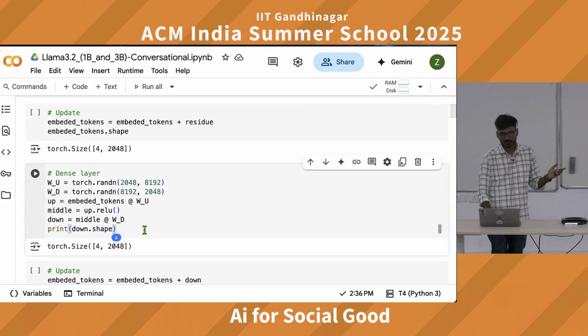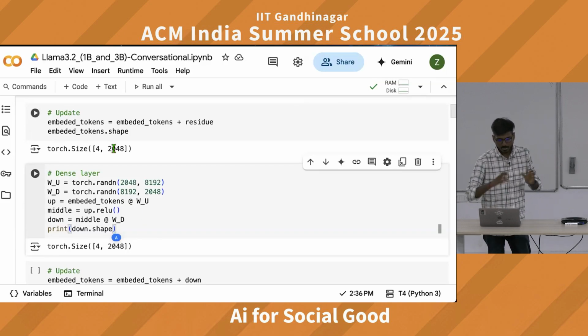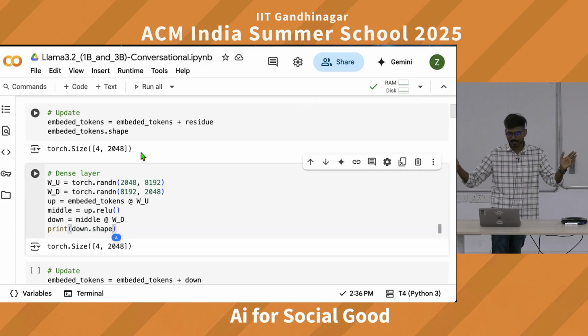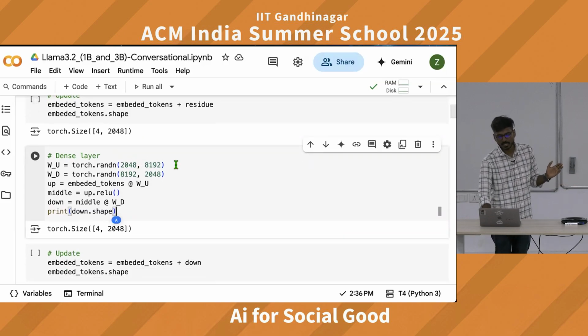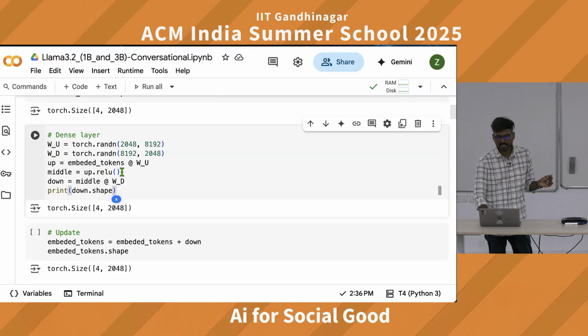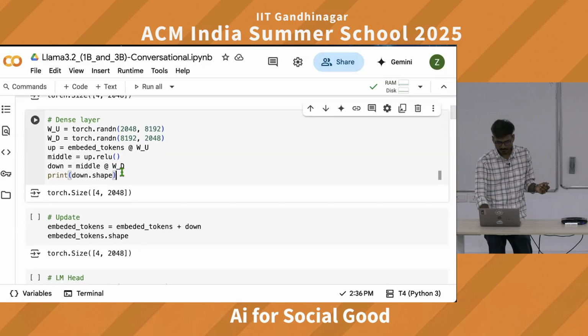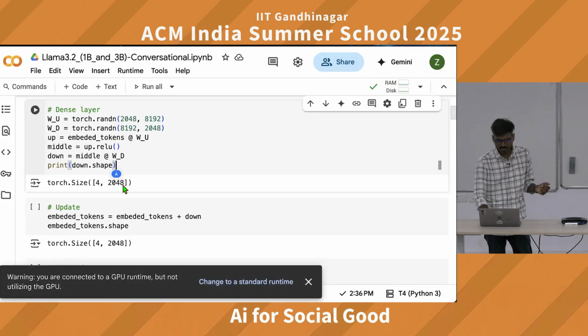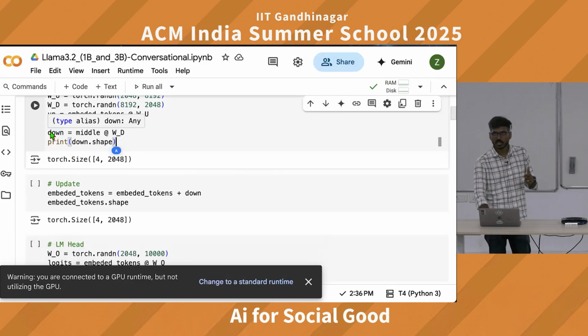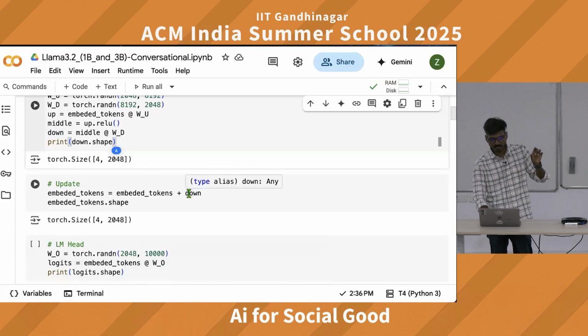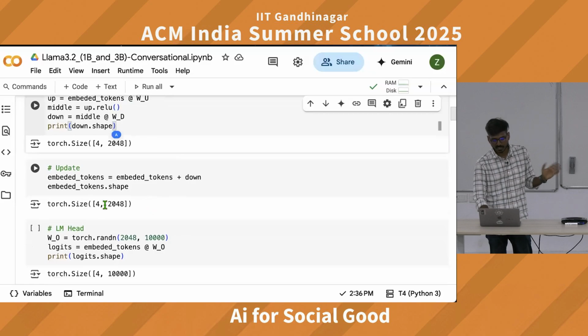In the next part, we have a dense layer. In the dense layer, we want to project this model dimension into a high dimensional space and then bring it back. That's all that is happening in the dense layer, which follows the attention layer. Here we have gone from 2048 to 8192, and then we come back from 8192 to 2048. Once we do the up projection, we apply the activation function. Here I am using ReLU, but over time different activation functions were used in different LLMs. Then we get this down projection again, which is of size 4,2048. Again, this is also a residue. So we are not directly modifying the feature vector, but we just add that difference or residue to the existing feature vectors, which will again be 4,2048.